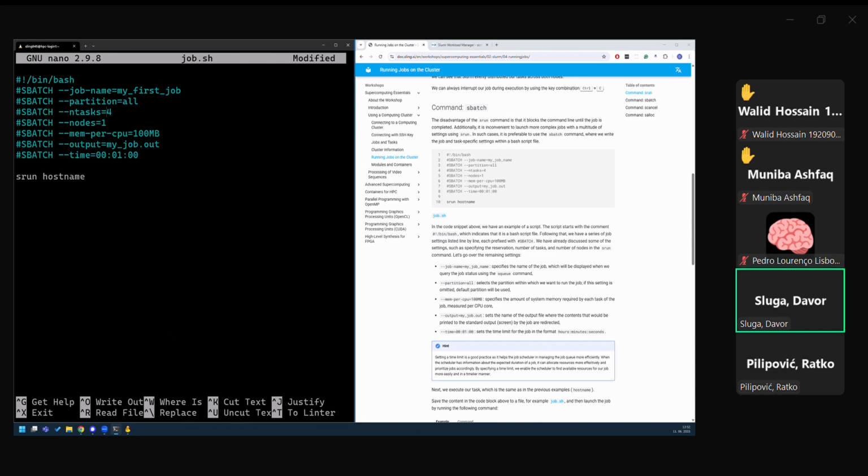Let's leave ntasks at 4. Let's leave nodes at 1. And then we can change the memory per CPU settings with this switch. The default setting is 2 gigabytes per CPU. I change it here to 100 megabytes because I'm executing hostname. This is a very simple application and it doesn't need a lot of memory, so why waste it?